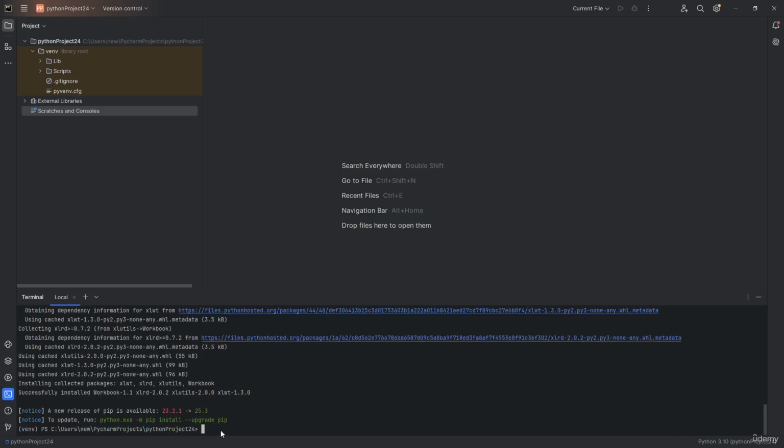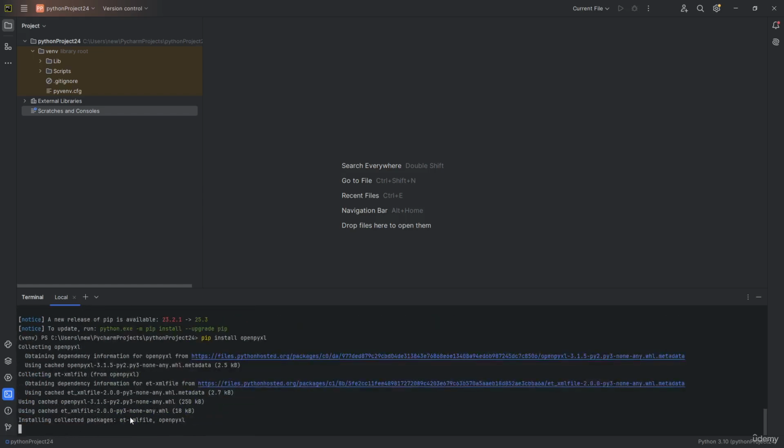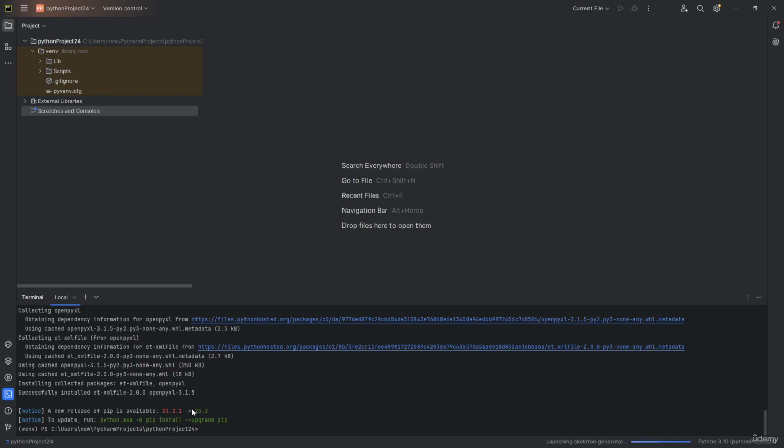And the last one is going to be OpenPyXL. So pip install OpenPyXL. Hit enter and wait for a bit, and you will see, in the same way, it is going to install all of the packages that are needed for it to function properly.